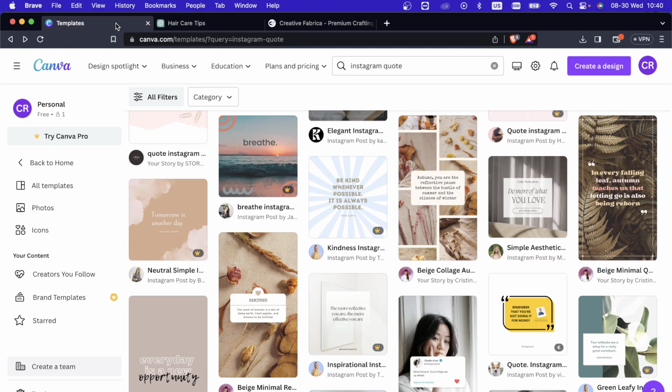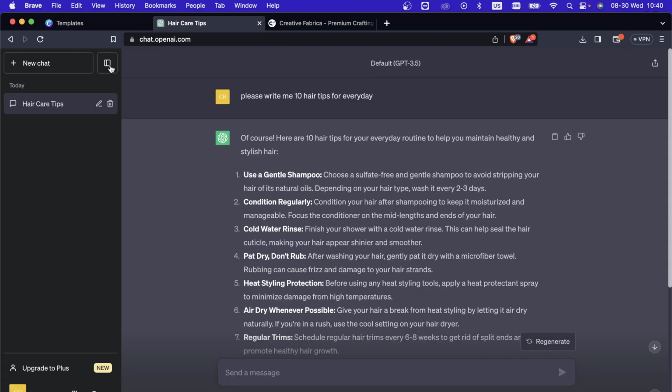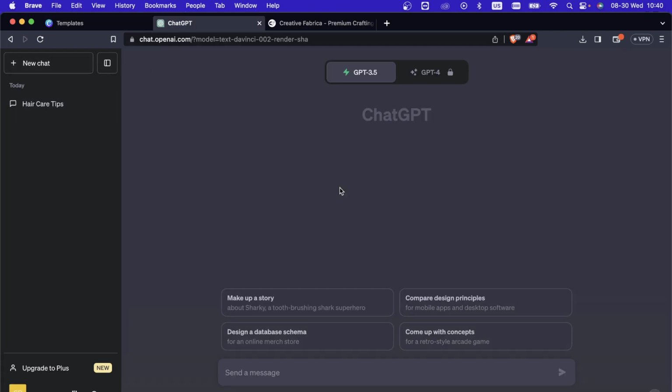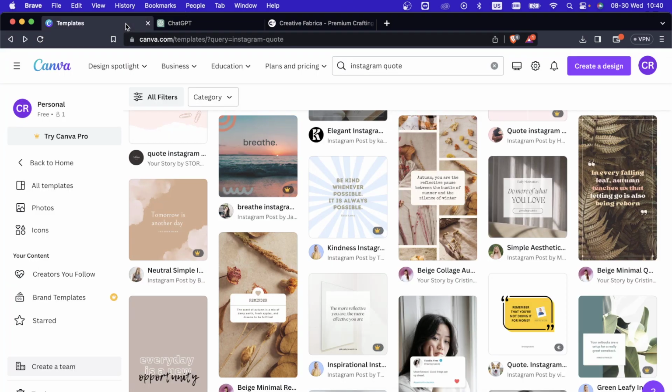So the first thing you're going to need to do is to create a ChatGPT account. You can do this for free, of course. You're just going to need your email and phone number. After you create ChatGPT, you're going to go to Canva.